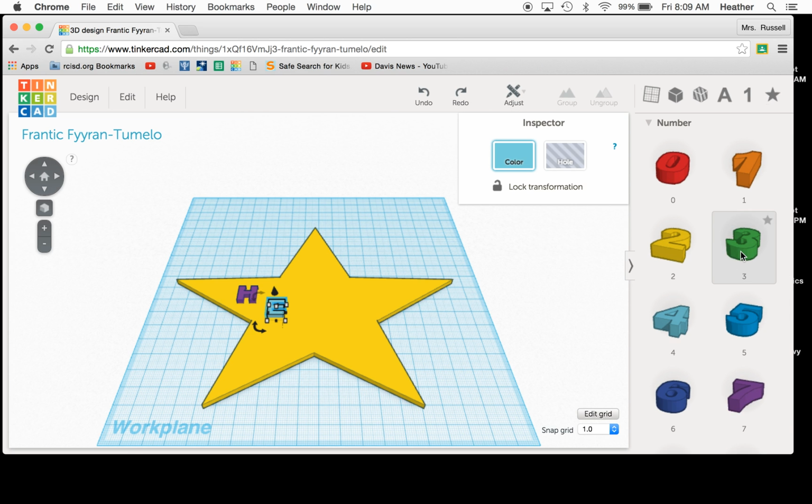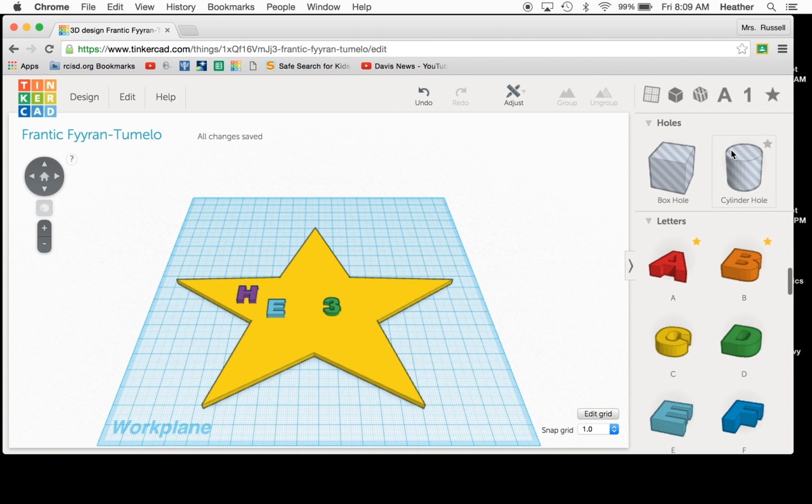So let's just say I'm going to put E3, so I can put my 3 on here and add it. So that's an easy way to label a shape, and if you wanted to make a keychain. So now I'm going to go to my holes, and I have a box hole and a cylinder hole. So that was right up here. So I can click on my cylinder hole and put that where I want the hole in my star.